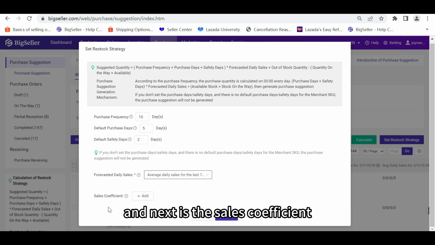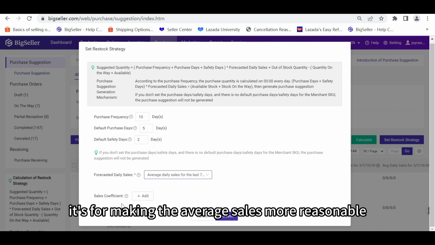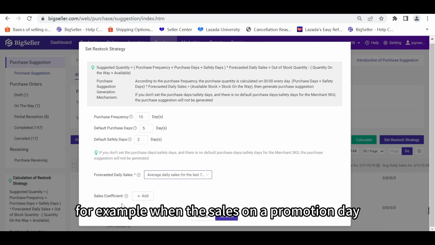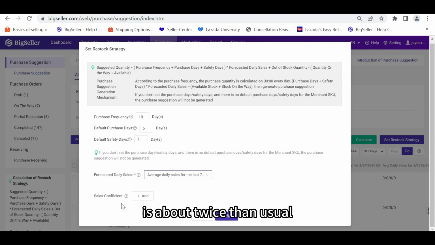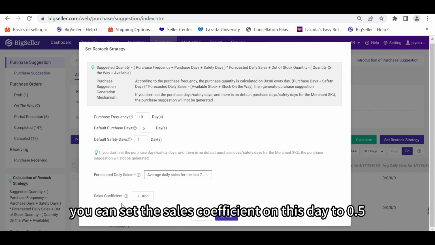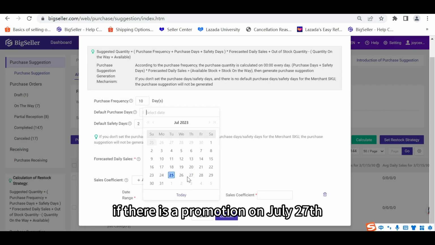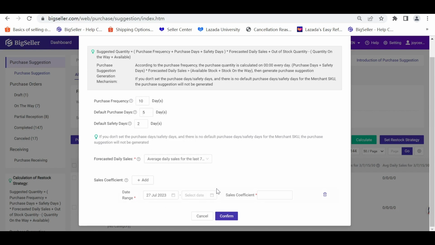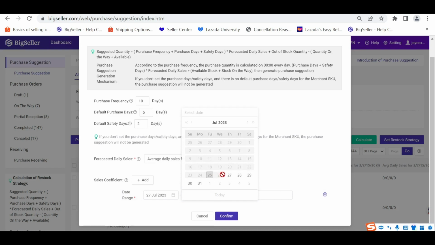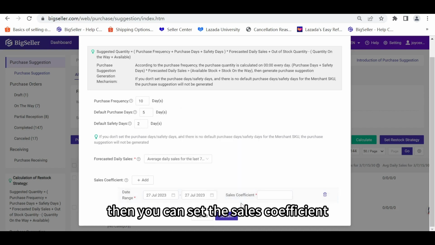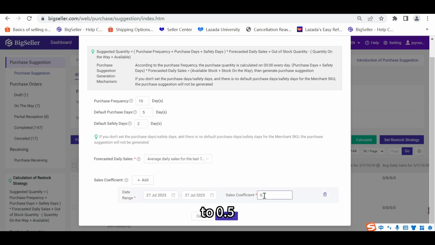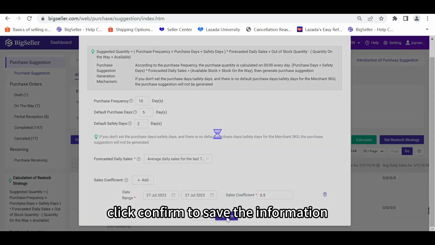And next is the sales coefficient. It's for making the average sales more reasonable. For example, when the sales on a promotion day is about twice than usual, you can set the sales coefficient on this day to 0.5. For example, if there is a promotion on July 27th, then you can set the sales coefficient to 0.5. And after setting, click Confirm to save the information.